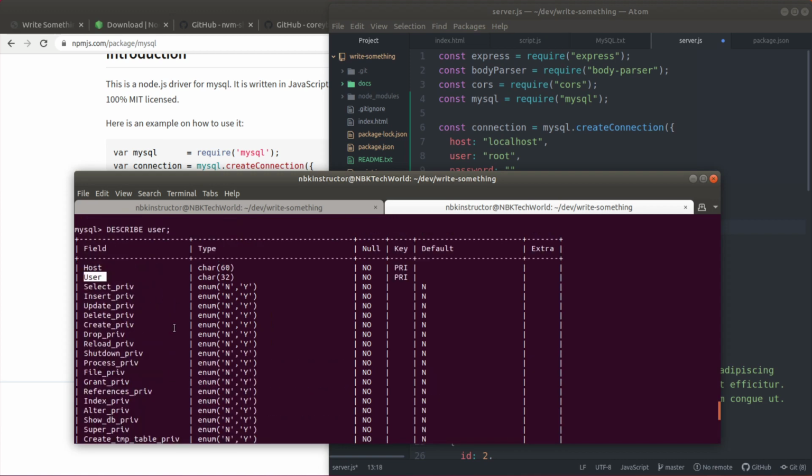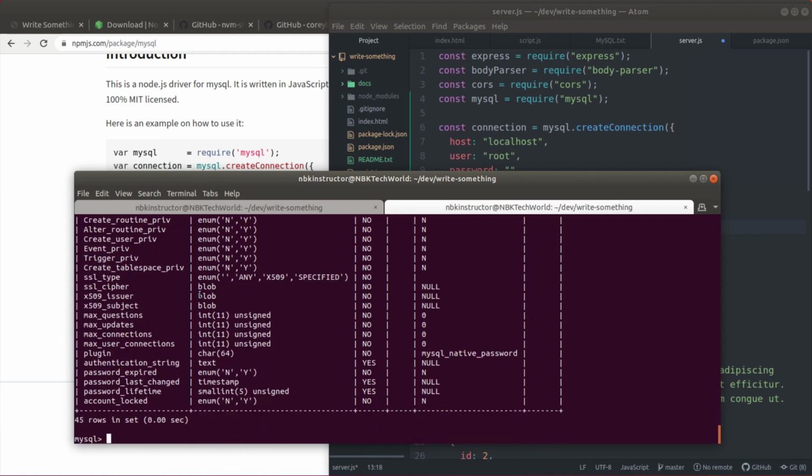Has a field user character. Okay. Let's try something. Select user from... Oh, what happened there? Select user from MySQL where user root.